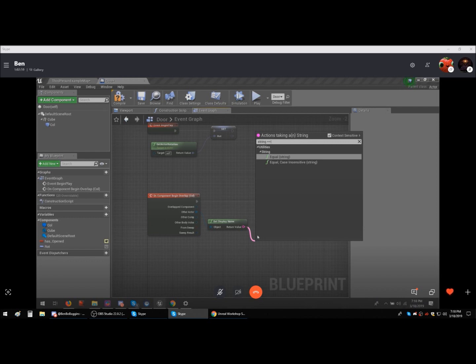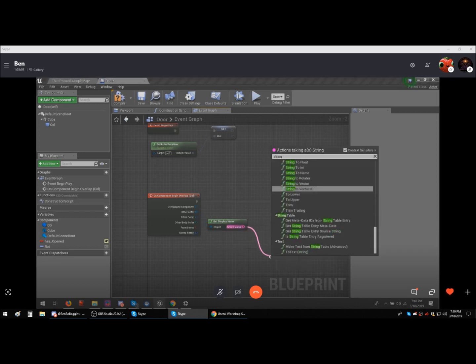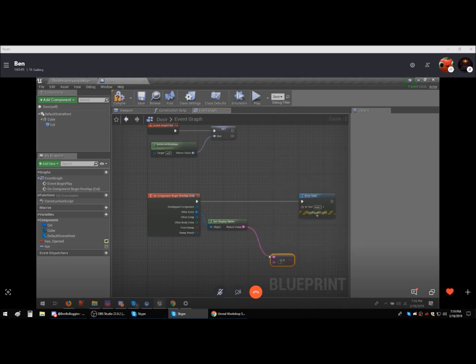So again, you just drag out from the Get Display Name and type in string equals equals, and then click enter. You'll see Equal String, and this is pretty much just comparing two strings. And remember I was talking about how every type of variable has a color code to it. You can see that there is a red pin after our equals equals, which is representing a Boolean.